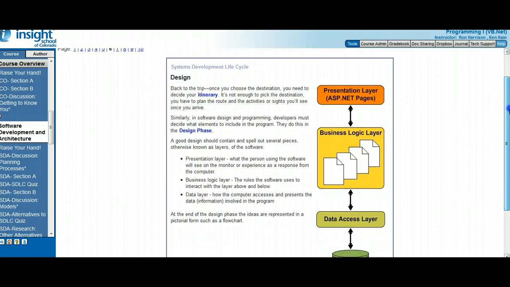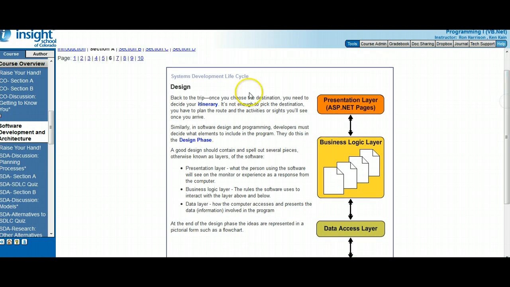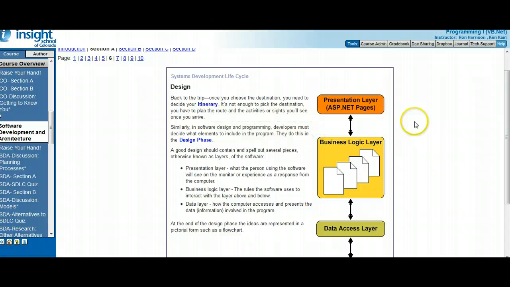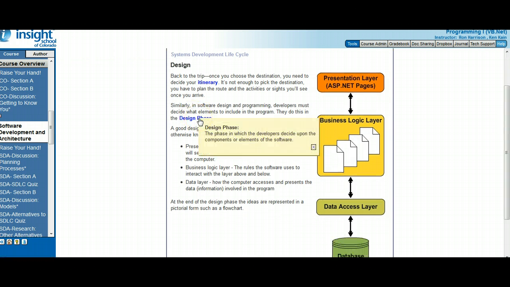Then you think about the design. Now this might look a little bit complicated over here, don't let it upset you. The design of a software program might be like the itinerary when you're going on a trip, what you're going to be doing. So the design of the program is what the program will look like and how the program will flow. This is all done in what's called the design phase, in which the developer decides the components or the elements of the software.